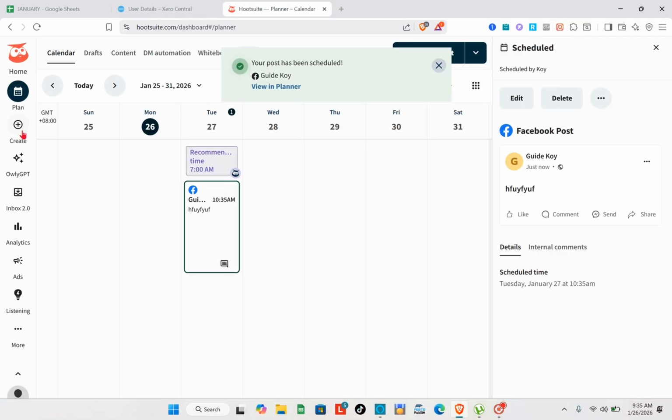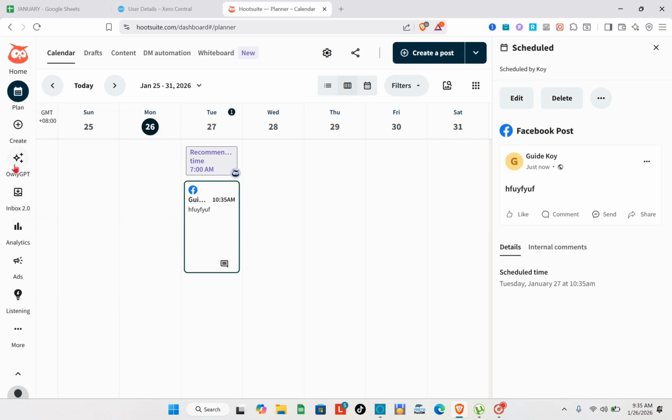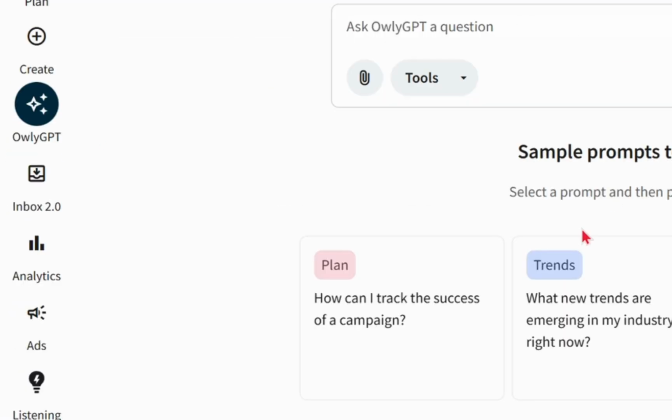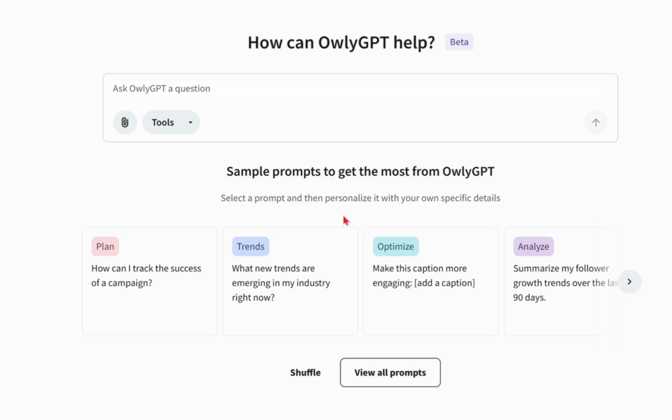Now let's go to the create section. So right here, you just have to create your post content with AI, DM automation, and more. Here we have Oli GPT. Right here, you can create a prompt. You just have to select a prompt and then personalize it with your own specific details. For example, what trends are emerging in my industry right now? If you would like to ask for effective trends as of the moment, then you can use this section right here.